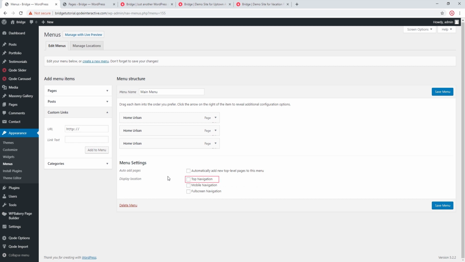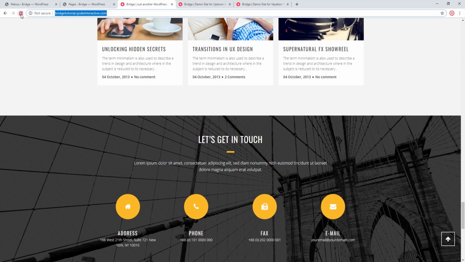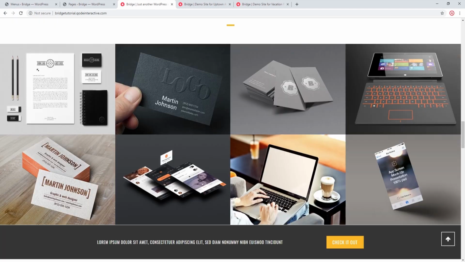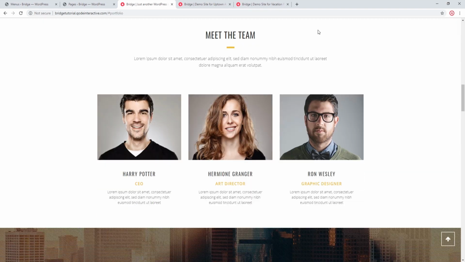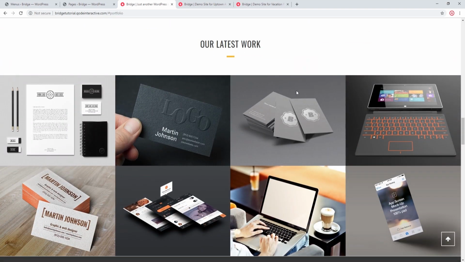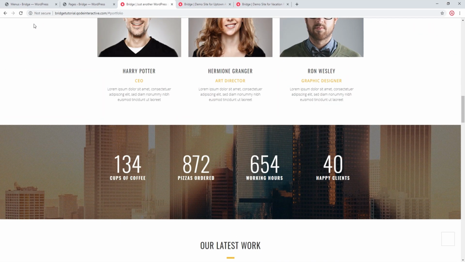Now let's assign this menu to top navigation, and let's save. Let's refresh my page. And now we have a menu at the top. And when I click on a menu item, the page scrolls down to that section. Now, my header is not visible, so let's go ahead and fix that.